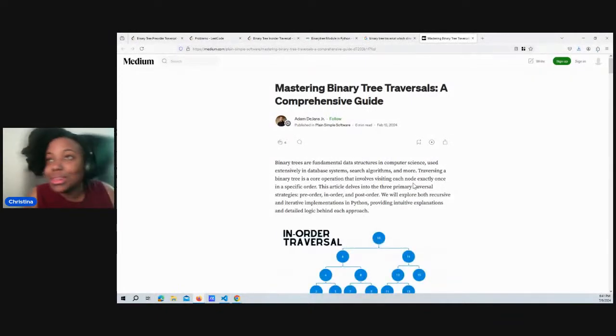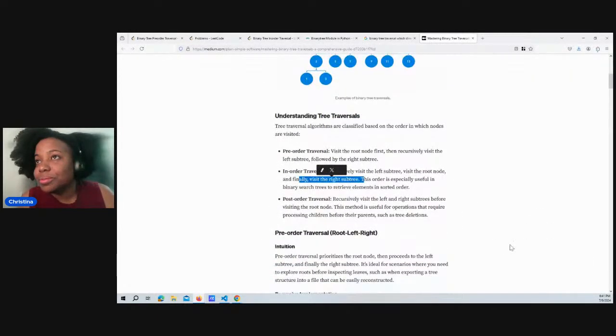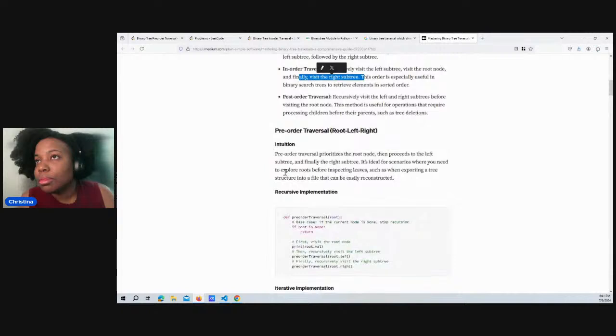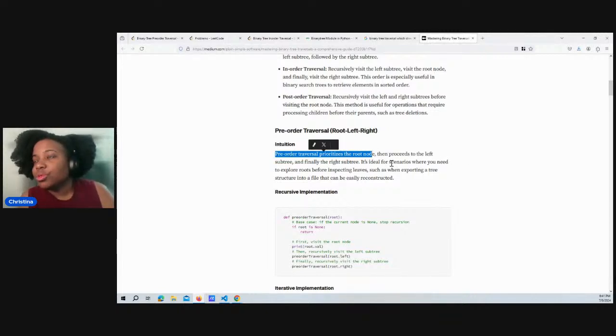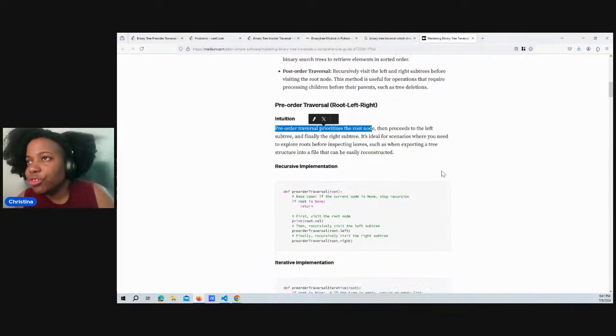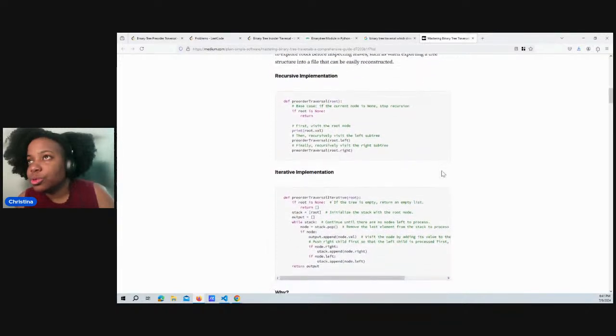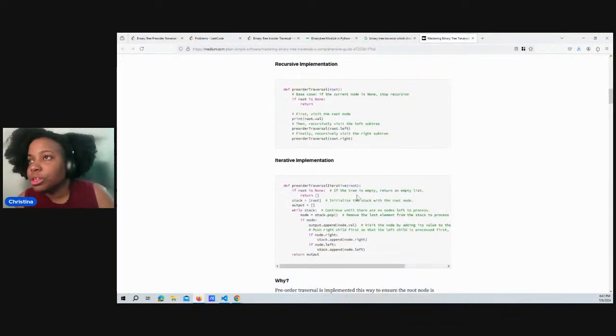Okay, start. Pre-order traversal prioritizes the root node, then processes the left tree, and finally the right tree. It's ideal for the scenario where you need to explore roots before inspecting leaves, such as when exporting a tree structure into a file that can be reconstructed. If the tree is empty, return an empty list.